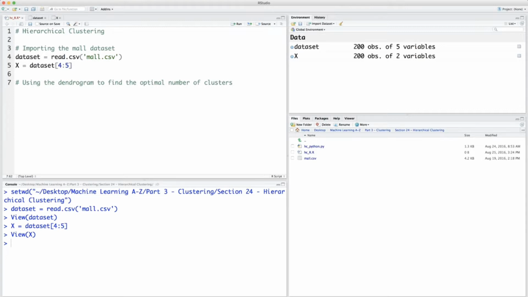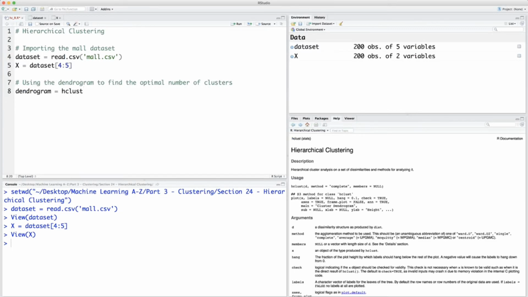The very cool thing about it is that we only need one line of code to build this dendrogram. So let's write this line of code. We start by creating our variable dendrogram, then equals, and then we're going to use the class hclust. So let's type hclust here, and then let's press F1. And here we have all the info of this hclust class.